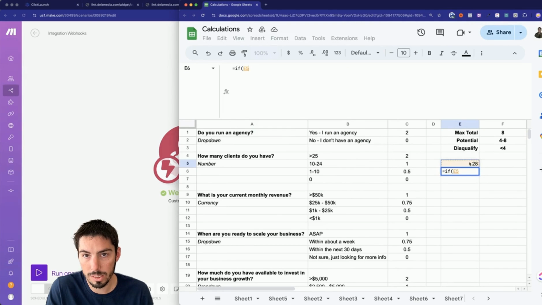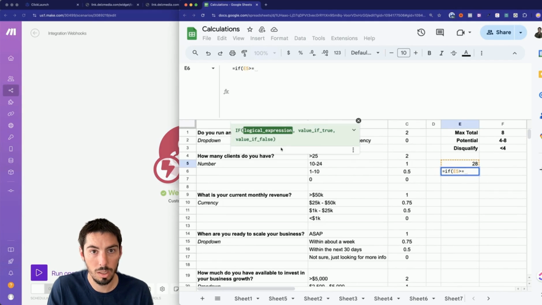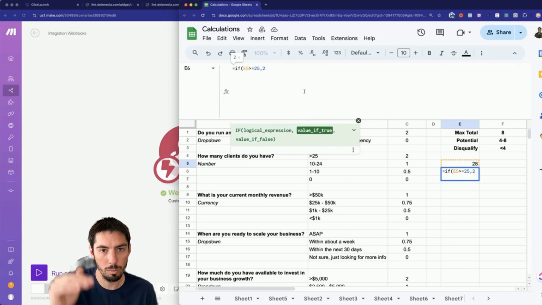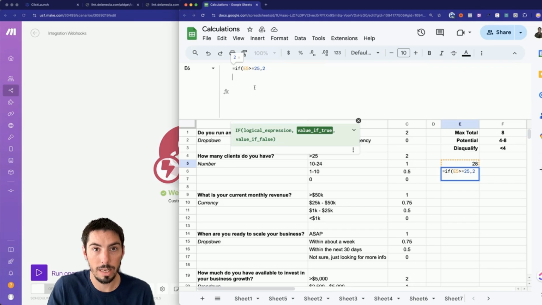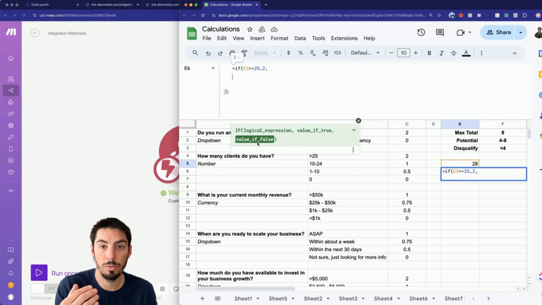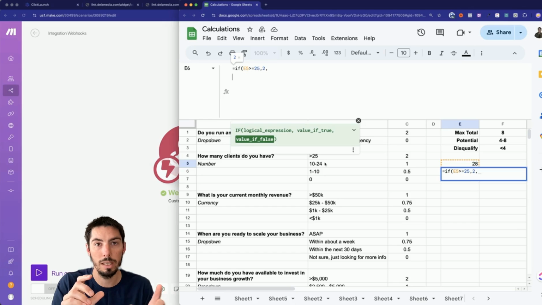Equals if this answer is, we're saying greater than or equal to. I know I have greater than here, but we're just going to say greater than or equal to 25, comma, what do I want the output to be? A 2. So I'm going to put a 2. Now I'm going to do option enter just to make it visually easier to see on multiple lines. So now we're going to do if it's false. Actually, I've got to put a comma up there. So if the answer is false, if it's not greater than 25, the next thing is going to go to the false, which is we're going to do another if statement.